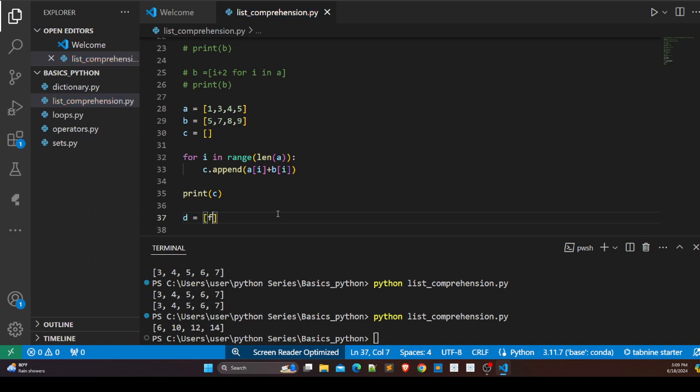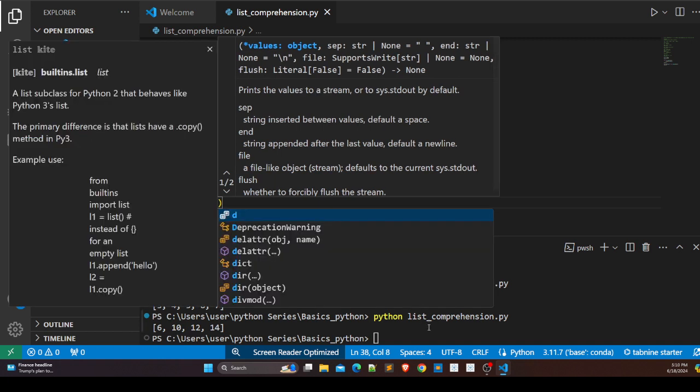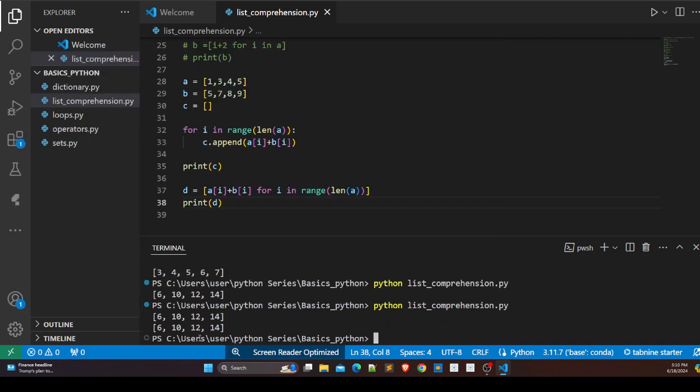and we need to write for i in range len of a, right? And what we need to provide as the expression is we just give a[i] plus b[i] as an expression. So if we do like this, we will get the same result as we have obtained in our above code. Let me print d, so you should get the result. So we got the same result by using the list comprehension.